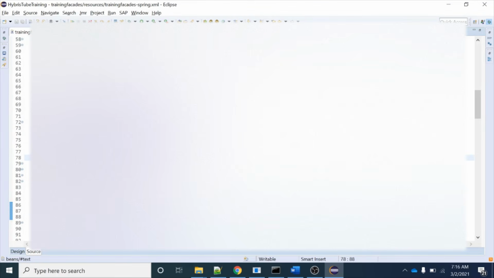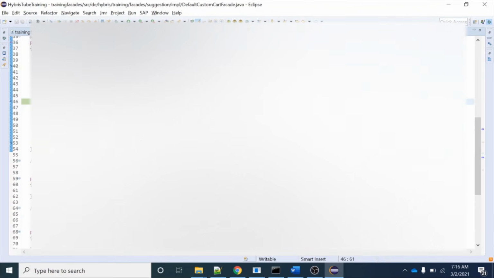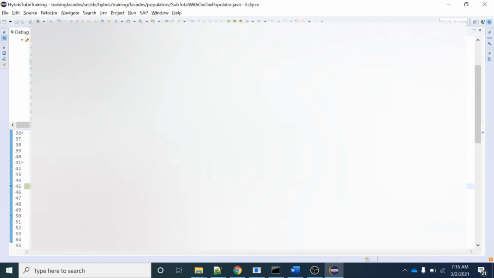Once this converter is called, it will automatically call this populator, and this populator's bean definition is written over here, right? So once this converter is called, it will basically be calling a populator inside. This is the populator which we had newly created. It will come inside this populator automatically. So let's resume, and you can see now it has called the populator.